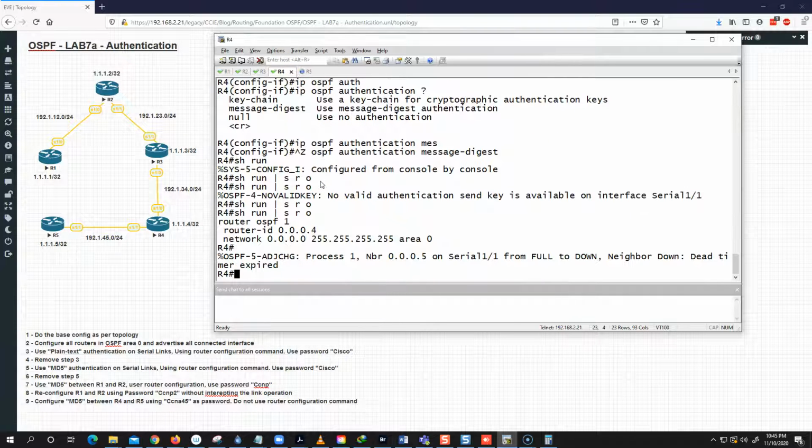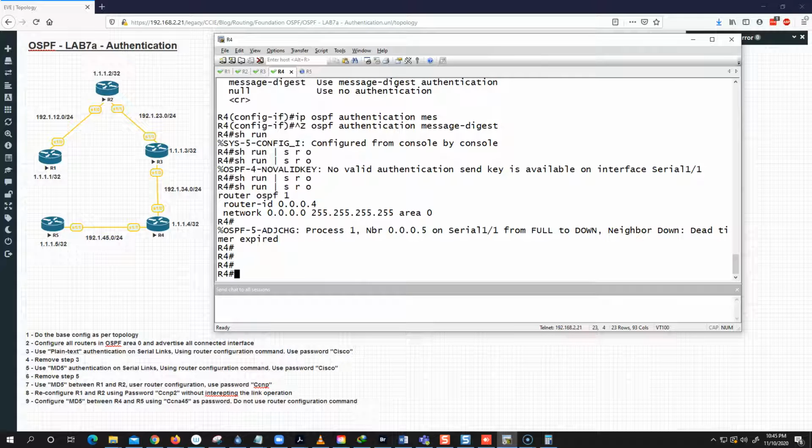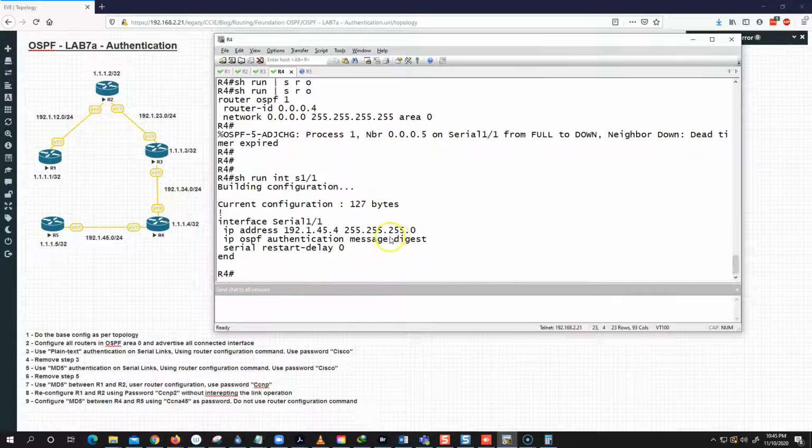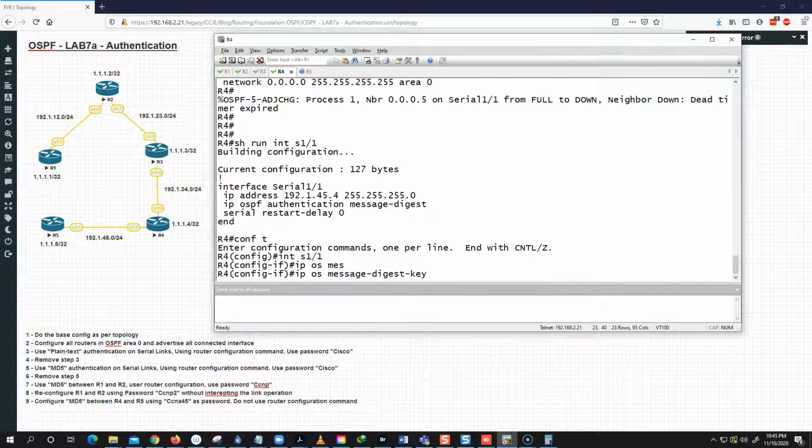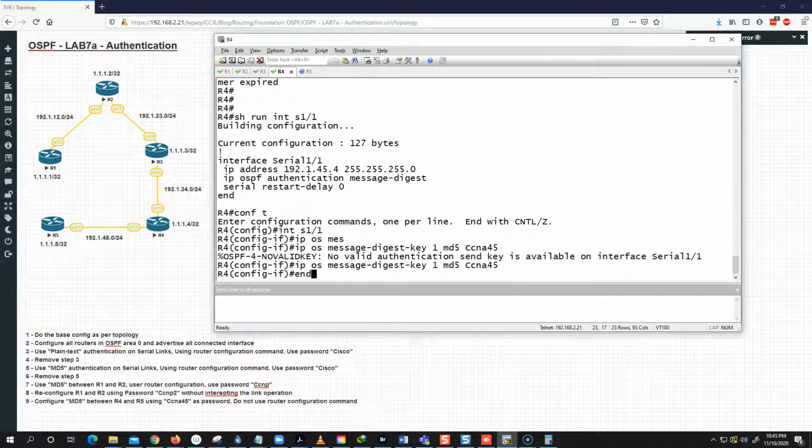So what I'm going to do, serial 1/1 is on, so show run interface serial 1/1. Am I running something? Yeah, I'm running message digest here. So I just need to put the password now. So let's go there on 1/1 and just put the password. Because it's message digest, we need to use this command, and MD5, and the password is CNA45, and that's what our password is.